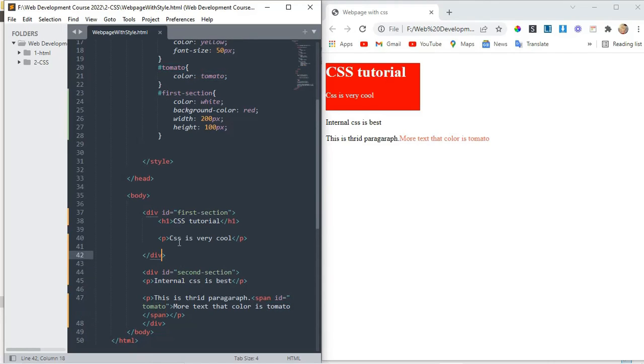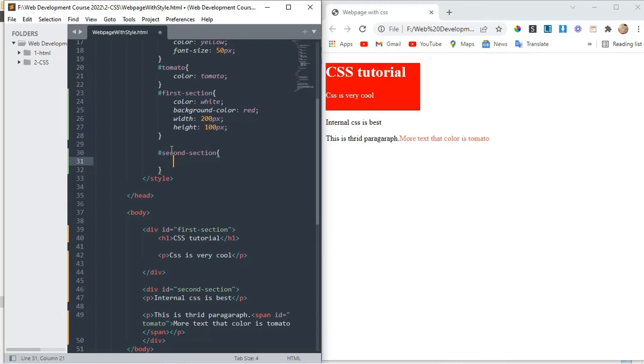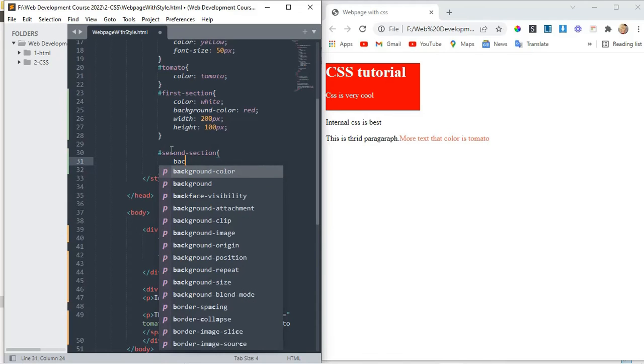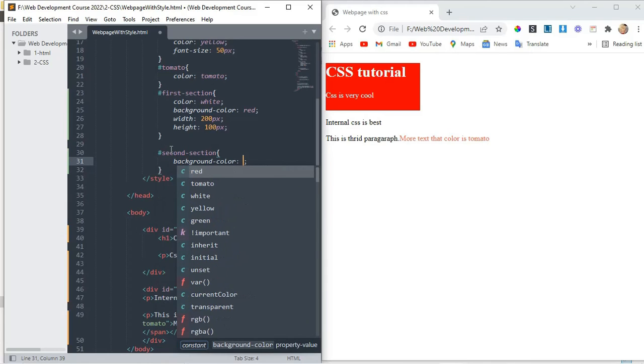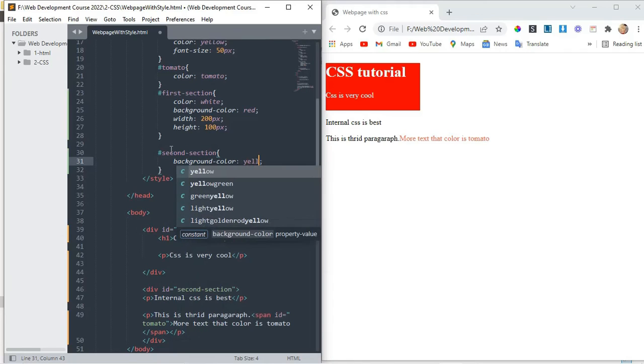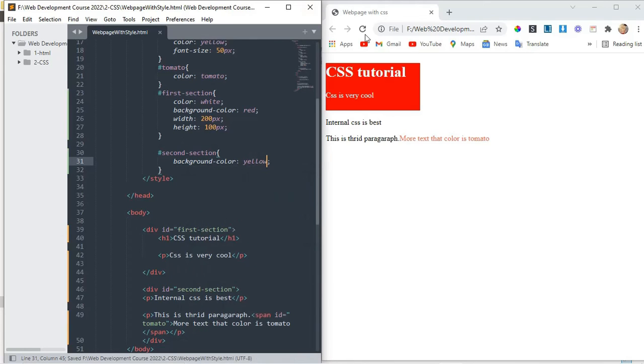So in the second section I write here hashtag second section and background color. First I write background color is equal to yellow. Save it and refresh. So now you see our background color is 100% width.